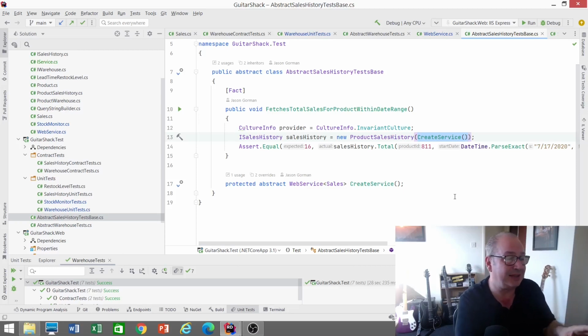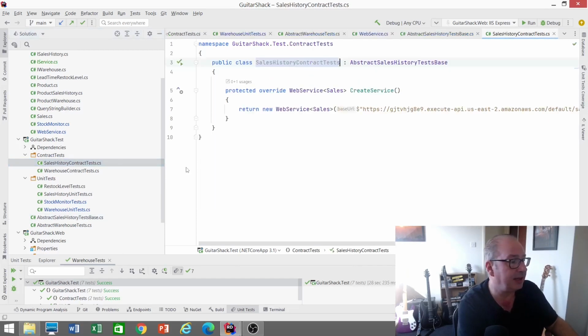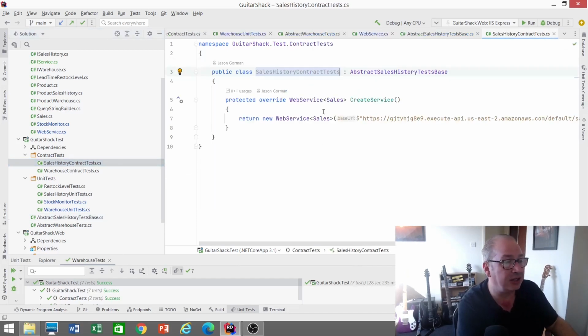But the decision as to what kind of web service to create is deferred, it's abstract. And then we can implement that. So we have, for example, let's take a look at the contract test version. That's actually using a real endpoint. That's actually connecting to a web service on Amazon EC2. So that essentially is an integration test, if you like. It's checking that when we talk to the real web service, everything works, basically.